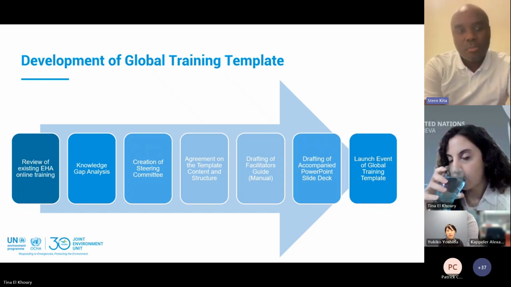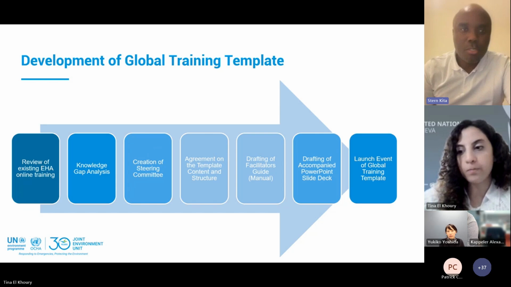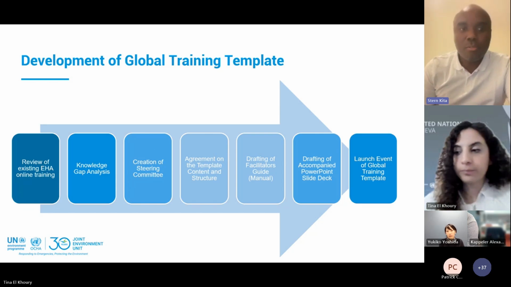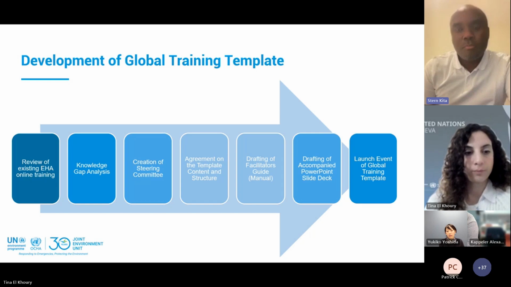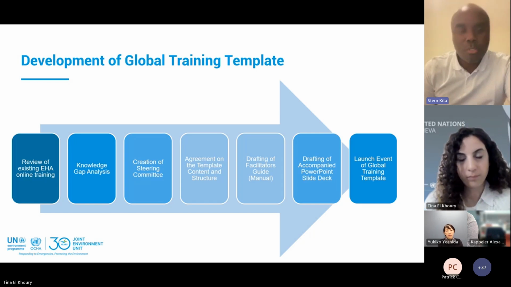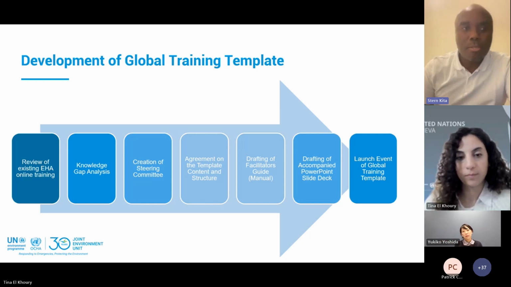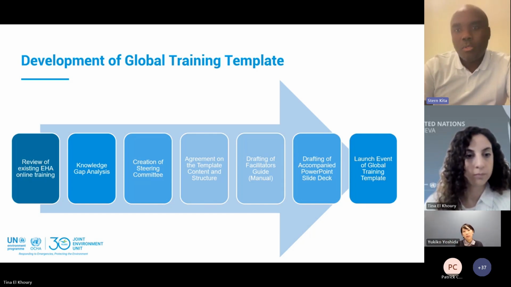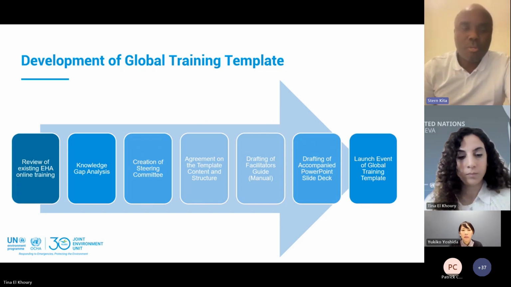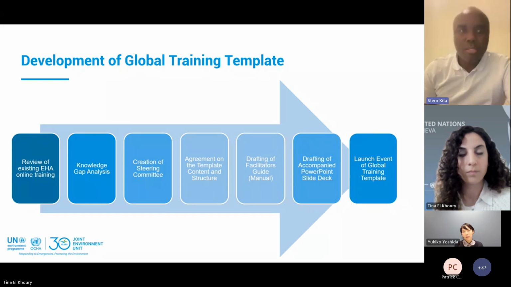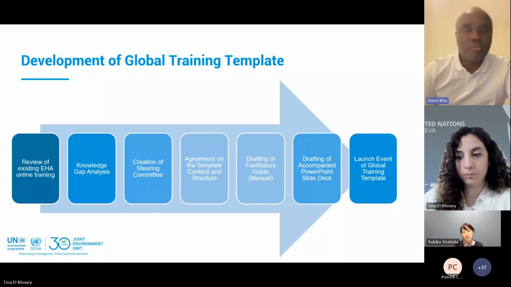So as Tina has said, this was more of a collaborative approach, which involved different stages. Some of you may be aware that the Joint Environmental Unit is also running an existing online Environment in Humanitarian Action training program or package that is still accessible. So the initial idea was to start from what we already have and review the existing training, and also look at what the gaps and issues are that we could improve on, and then build on that, and also on some of the developments that we have seen.